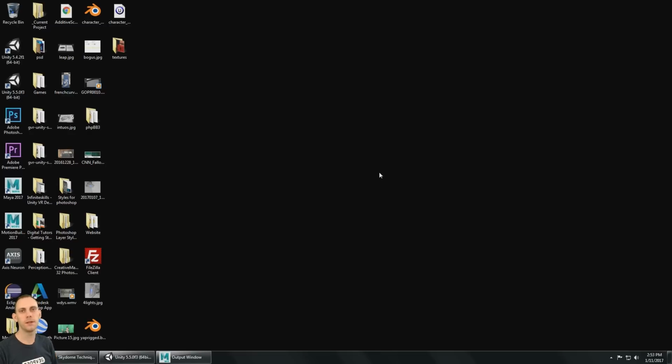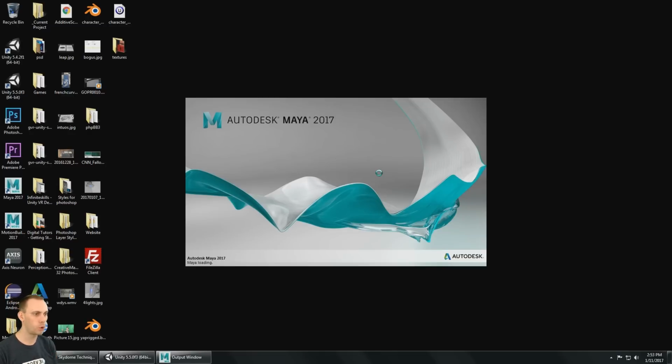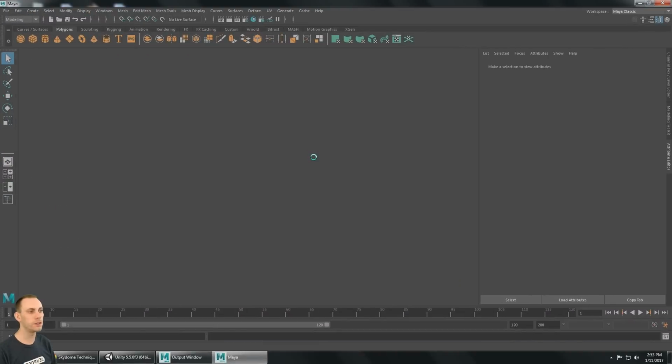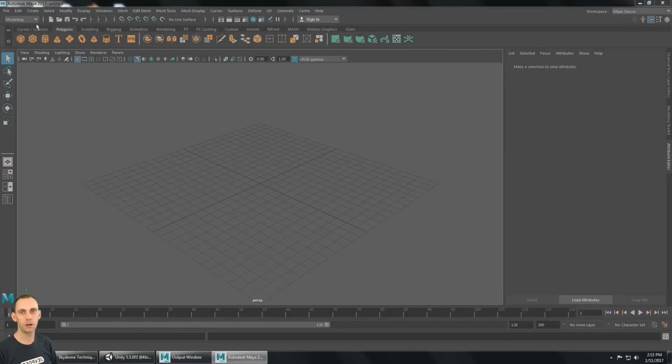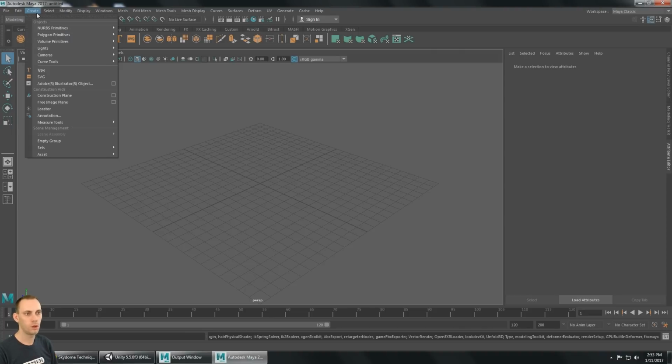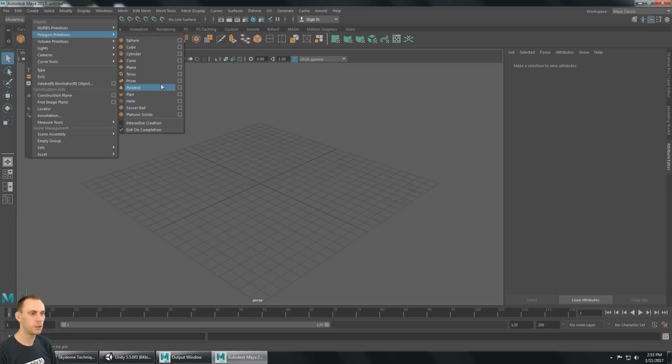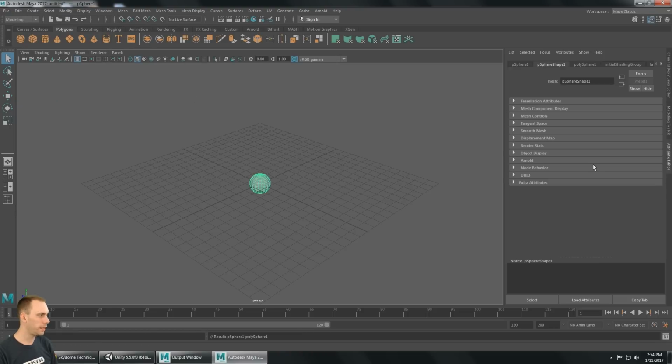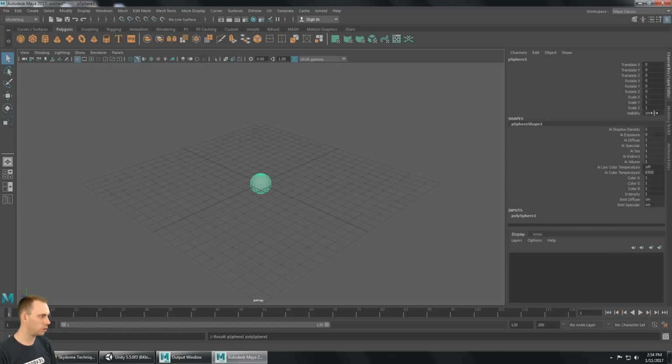It's basically the same exact process for Blender or any other 3D modeling software. We just need to make a sphere, invert the normals, and apply a sky texture with the UV editor. So I'm just going to say polygon primitives and make a sphere. And I want to go to the channel here.